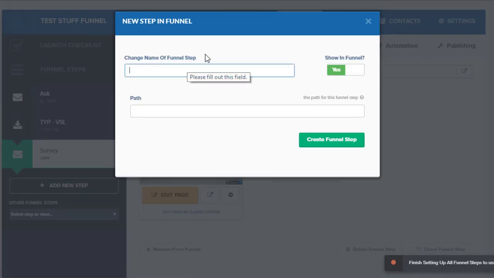So now I go in and add a new step. I'm inside ClickFunnels building a funnel, and I just added a new funnel step here. I'm going to just call this survey test, just so you can see how to find which page. It doesn't really matter which page I use in here.